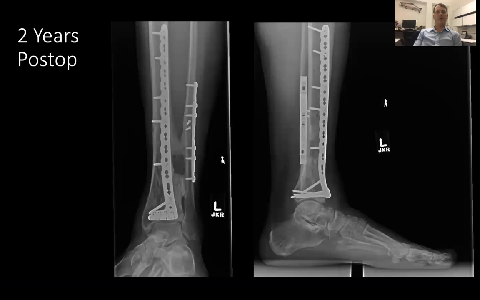This is him at 2 years post-op. He ended up getting his medial plate removed, but you can see he's well healed. The medial plate was removed just because it was palpable and symptomatic, but he's doing quite well.